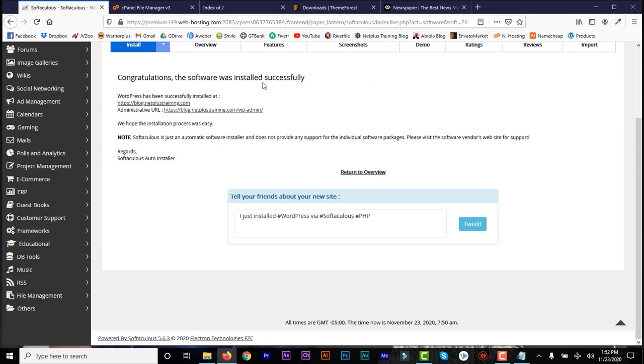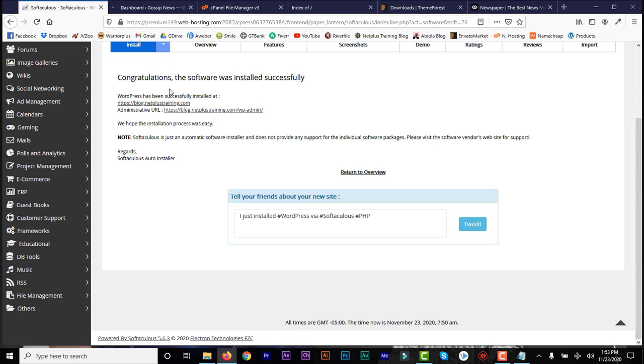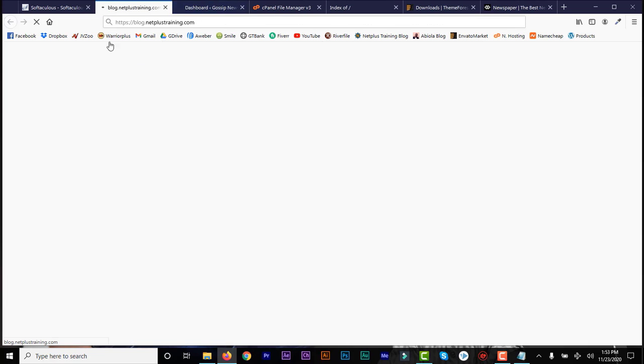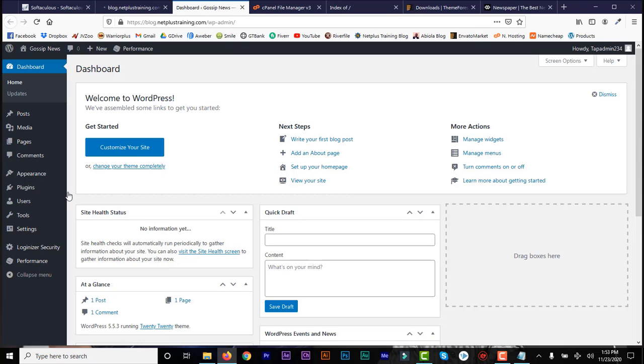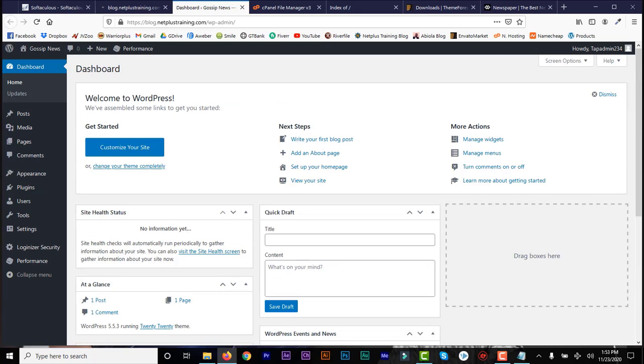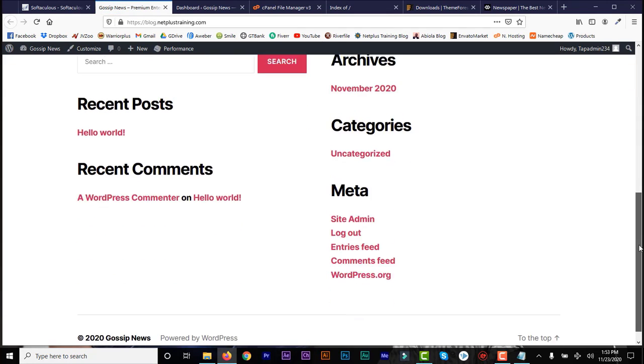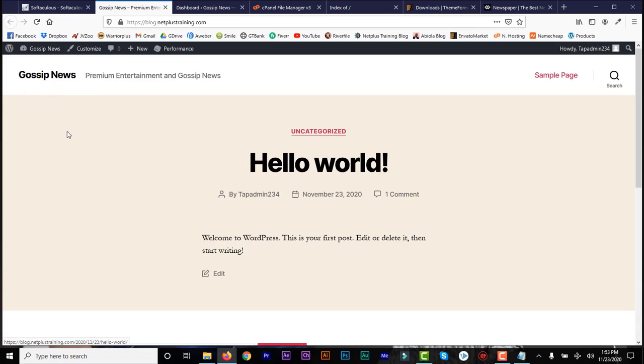WordPress. So now WordPress is installed, and now I can click on the back end. The back end, of course, will be blog.netplustraining.com/wp-admin, and of course this would be my front end, and I can always log into my back end. So once you click on that, it will open, and you can always log in with your username and password. So now this is the default theme, and you can see there's nothing on it except the title that we gave it.